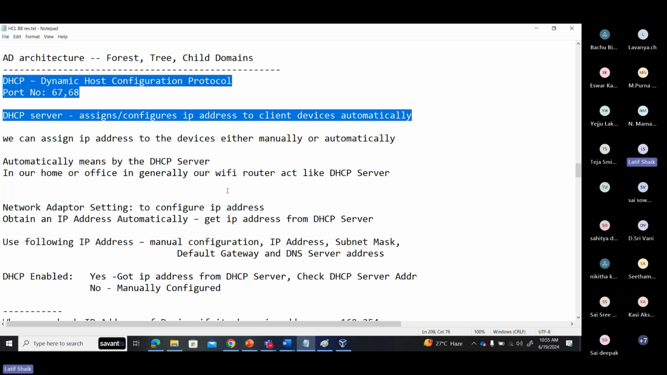How to get an IP address from a DHCP server? What setting do you have to do in your network adapter? Go to ncpa.cpl. Double click on your adapter. Go to the properties, IPv4 properties. Then select obtain IP address automatically. If you select that, you are telling your adapter to get an IP address from the DHCP server. Of course, there is a process called the DORA process.